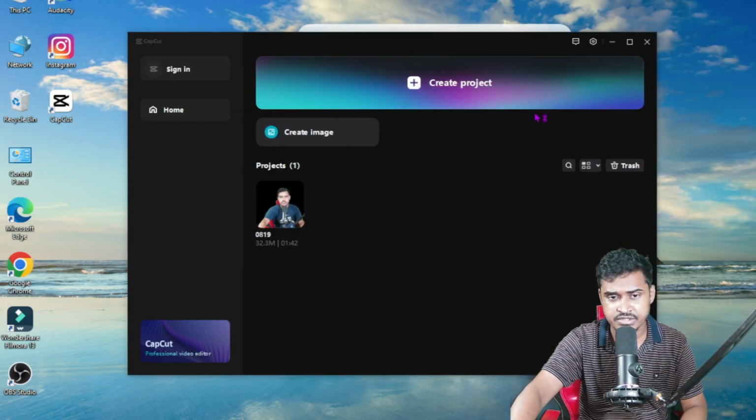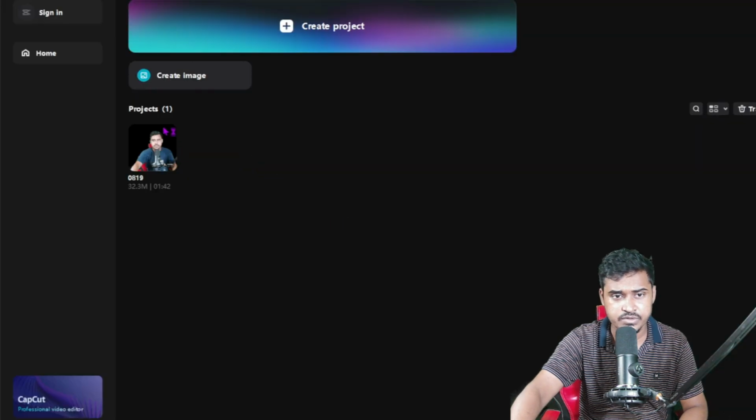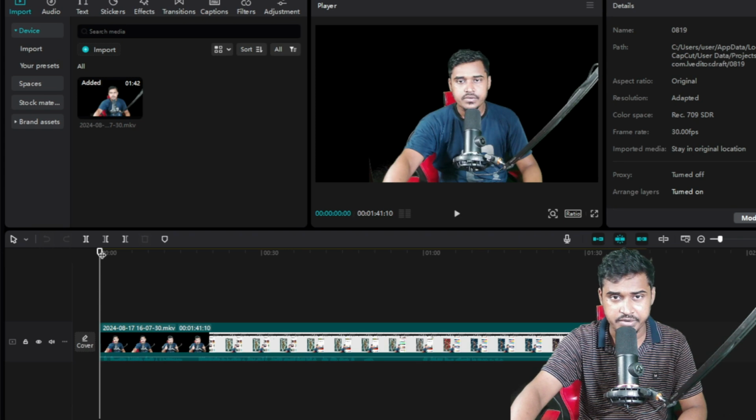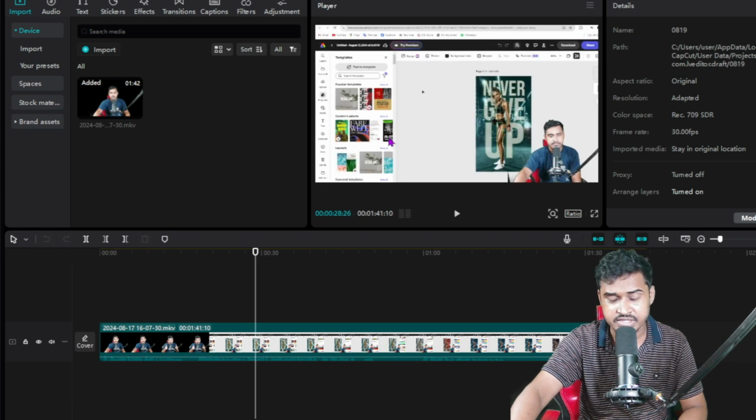You can see it's already saved in this software project. If I open here, oh, it's already open here. So this is a method you can save your project on CapCut software on PC.